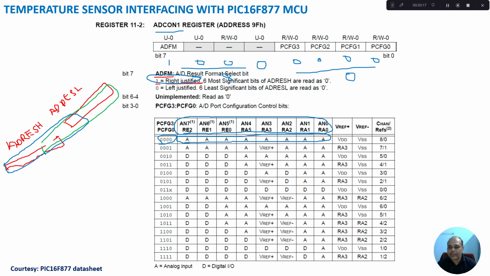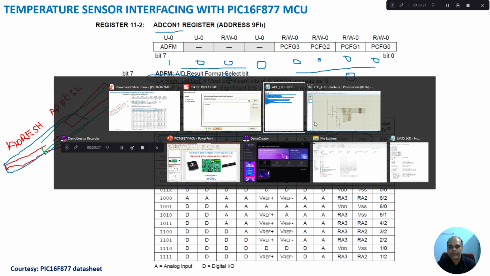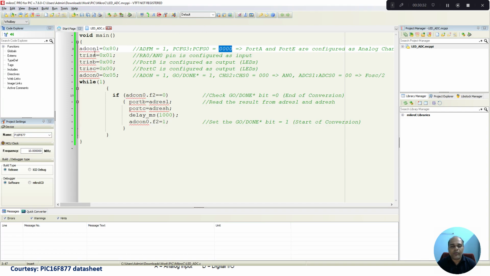And what about the reference voltage? I am going to use the IC supply voltage as the reference voltage for this conversion process. So that is why we specify here ADCON1 equal to 0x80.